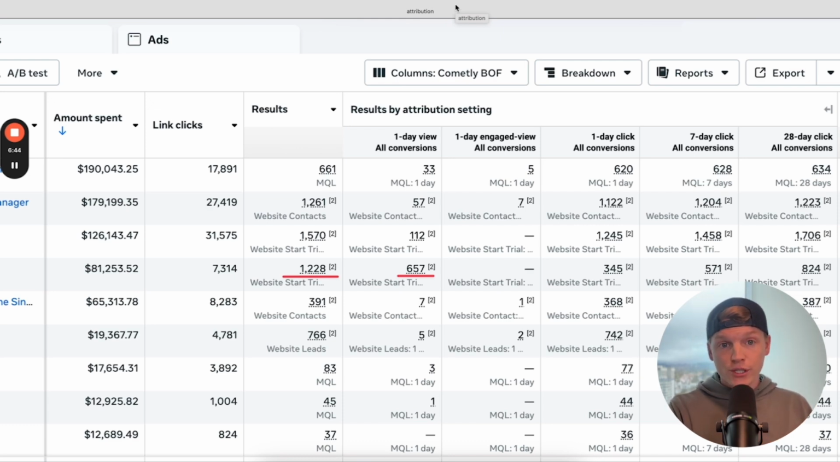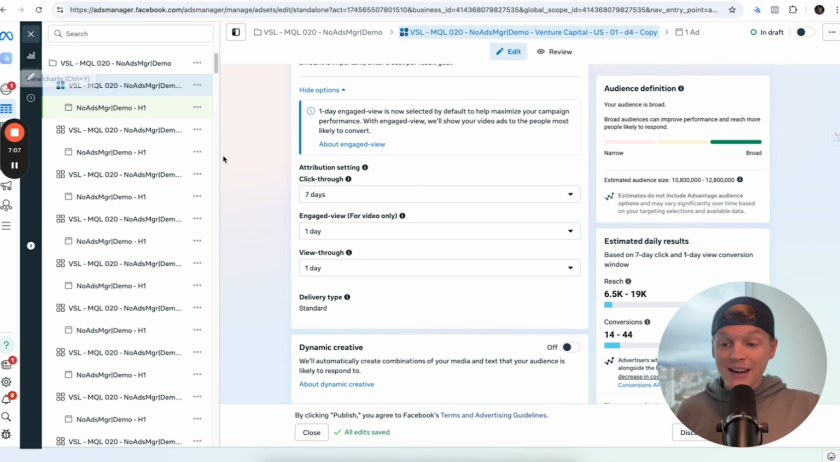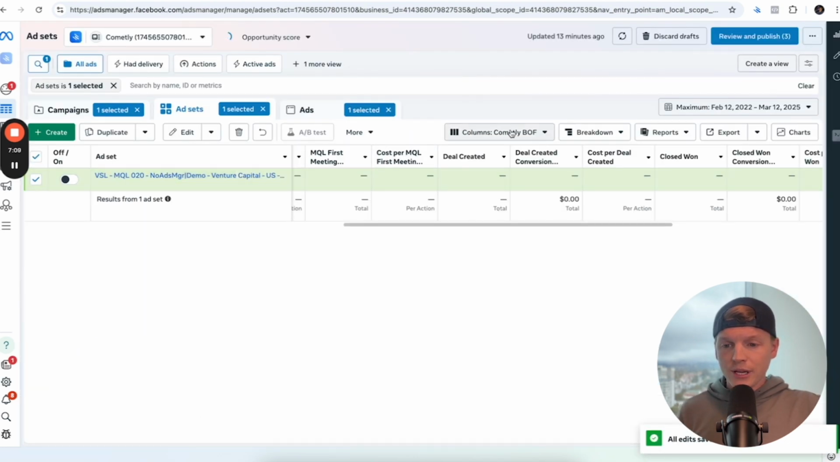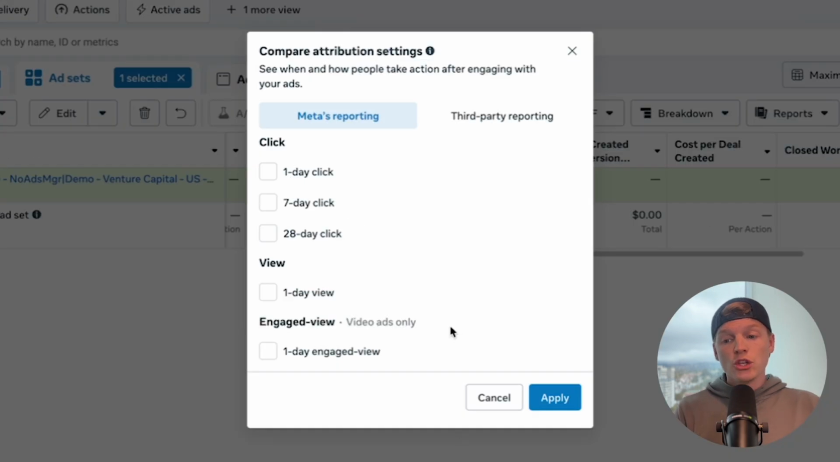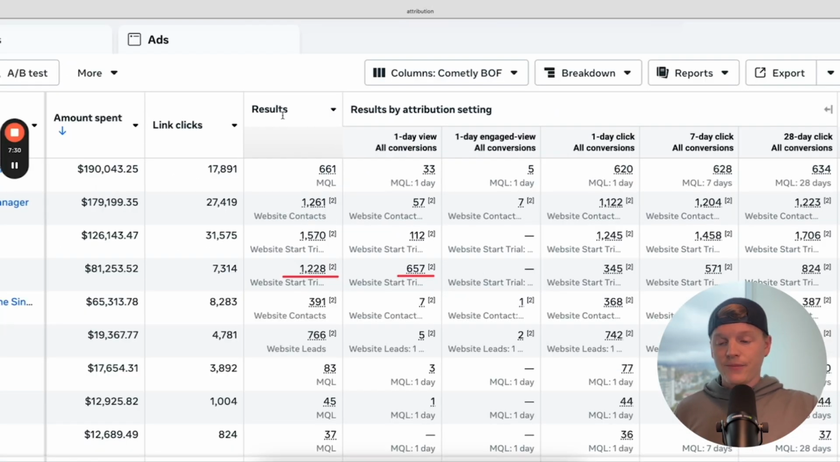And this is where when you start to really scale your budgets up, you might start to see a ton of view through conversions. So guys, in your column report, there'll be an option, and I'll show you right here. If we click columns and then we go to compare attribution settings, you'll get these settings that pop up. You can click all of these settings and then hit apply. And then what will happen is your columns will look like this. This is the result here. And then we can see 1 day view conversions. We can see 1 day click, and you can just look at the column down.